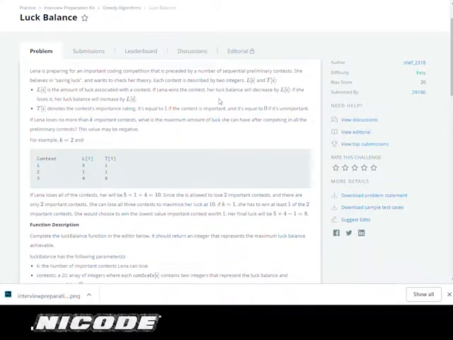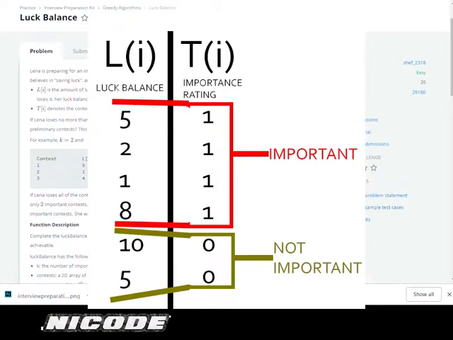It's kind of weird. The luck balance is in Lena's head. She has some sort of OCD. She believes in balancing out the act of taking these contests with the luck that she has. Ti denotes the contest's importance rating. It's equal to 1 if the contest is important, and it's equal to 0 if it's unimportant. So this is basically just either 1 or 0.